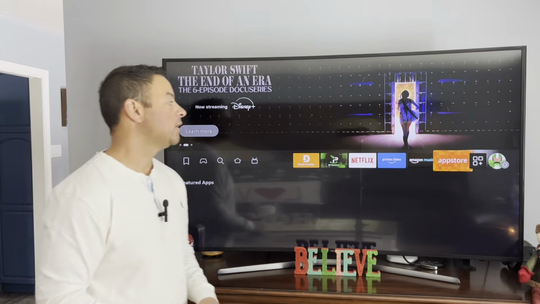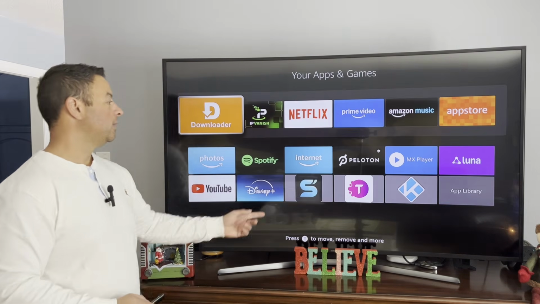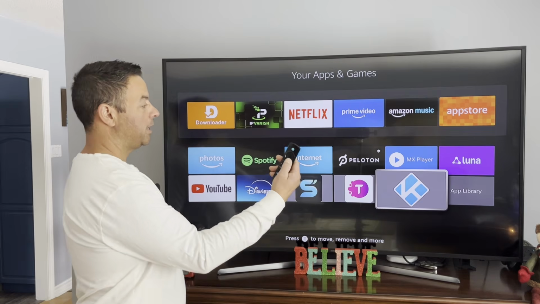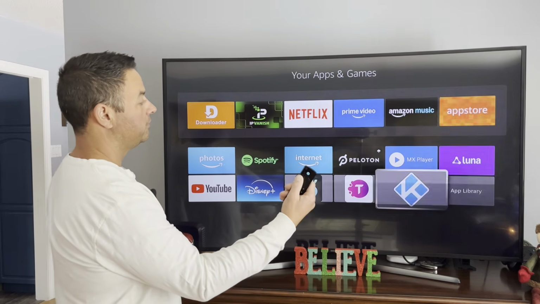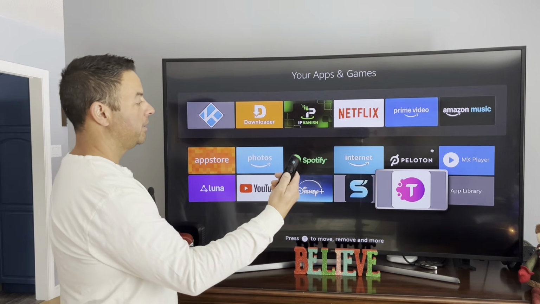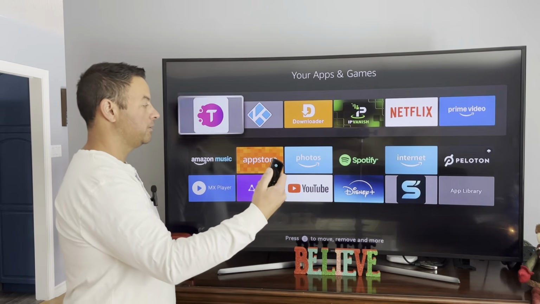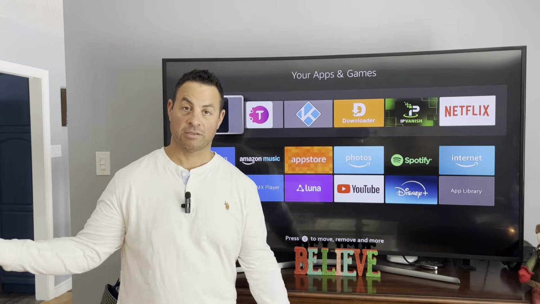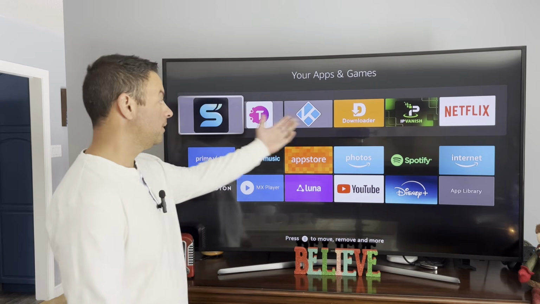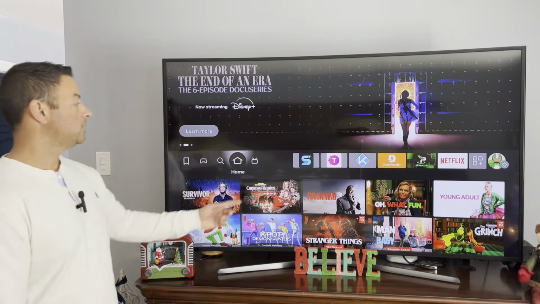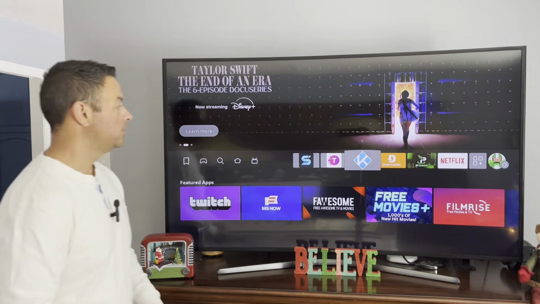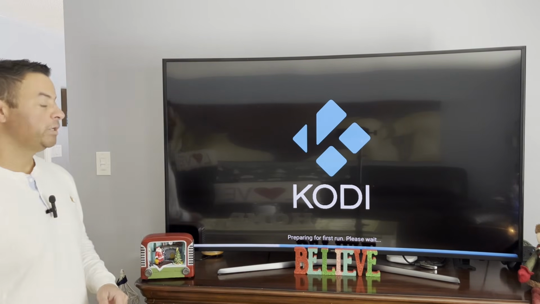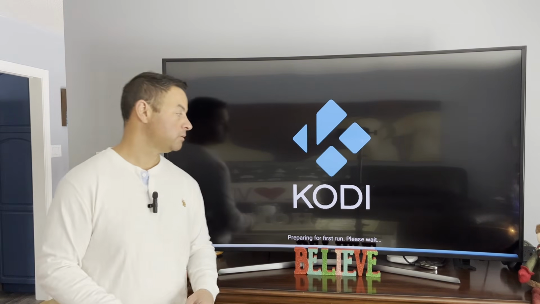Back to the 3 squares plus sign. Here they are, down at the bottom of our list. We can just 3-line button, move to the front. 3-line button, move to the front. 3-line button, move to the front. All right, and they're up front and center. Let's take a look at Cody. Yes, and click allow. Cody's initial run takes a few moments.